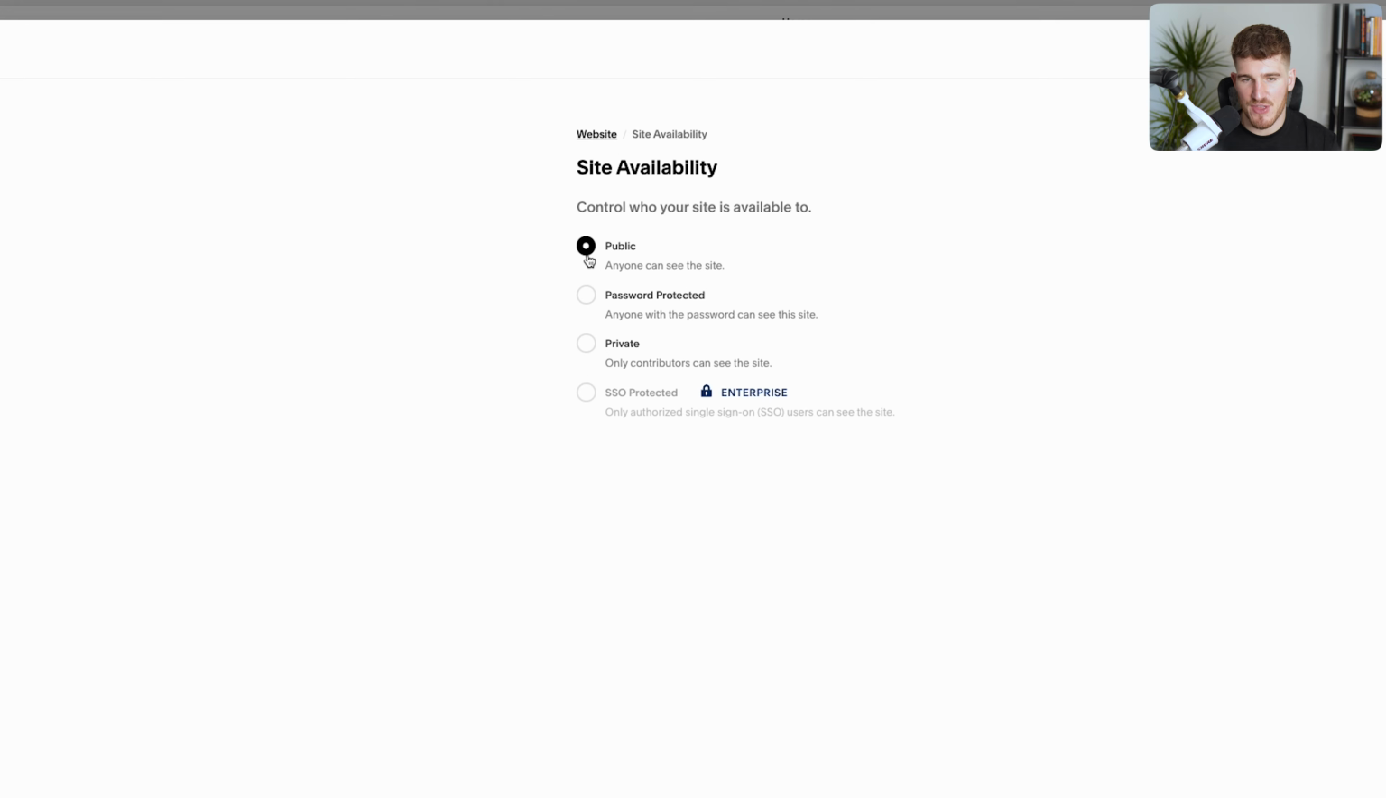And from here, you have the ability to set your website public, set it to password protected, which essentially makes your whole website password protected. So only people that have the password can access it. And then the ability to put it private where only contributors can see the site. And again, this will be applied across the whole website. So now I've shown you how to do this on your page and your website.